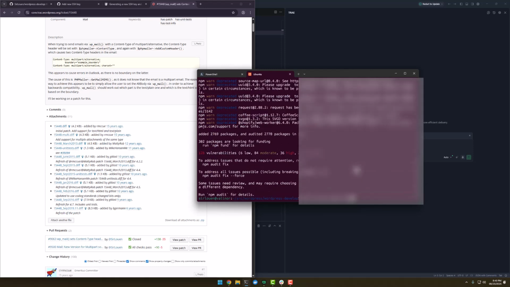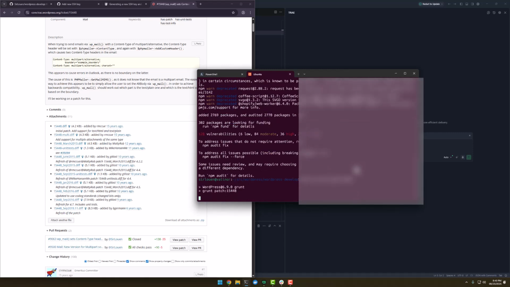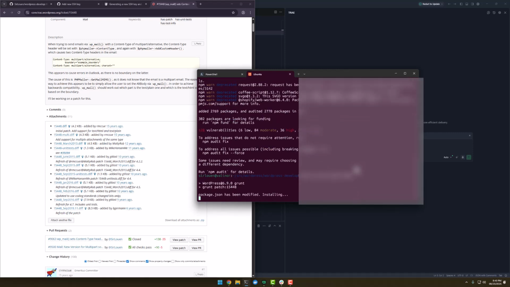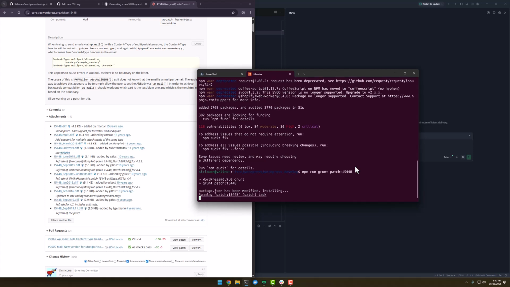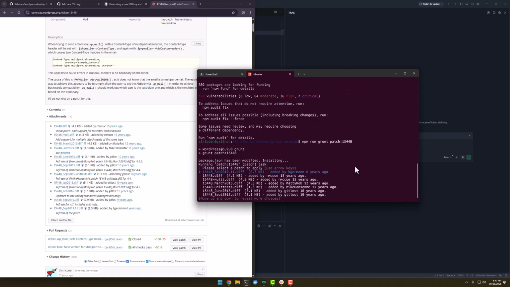So now I can go here and run this, and now it's running the Grunt command, which is software that is included inside our development dependencies. So now we can select which patch I want to apply. As you can see, you can compare. Here are all the patches, the same as here.